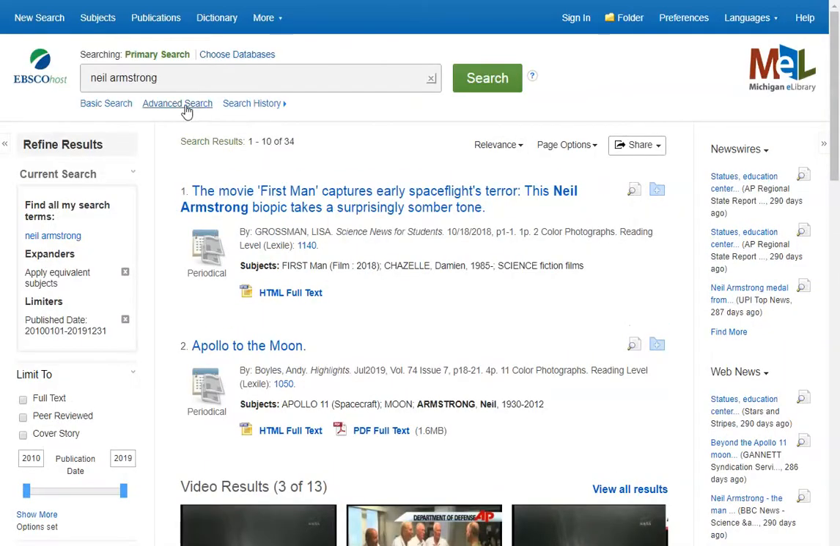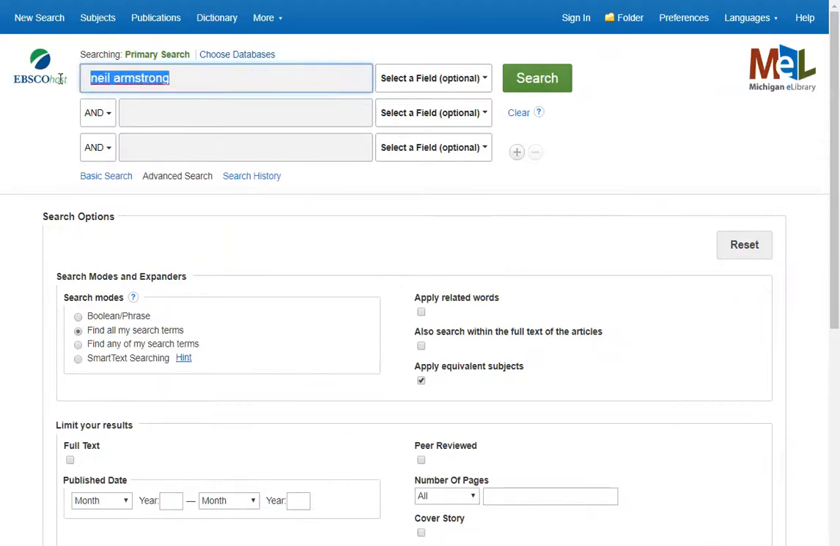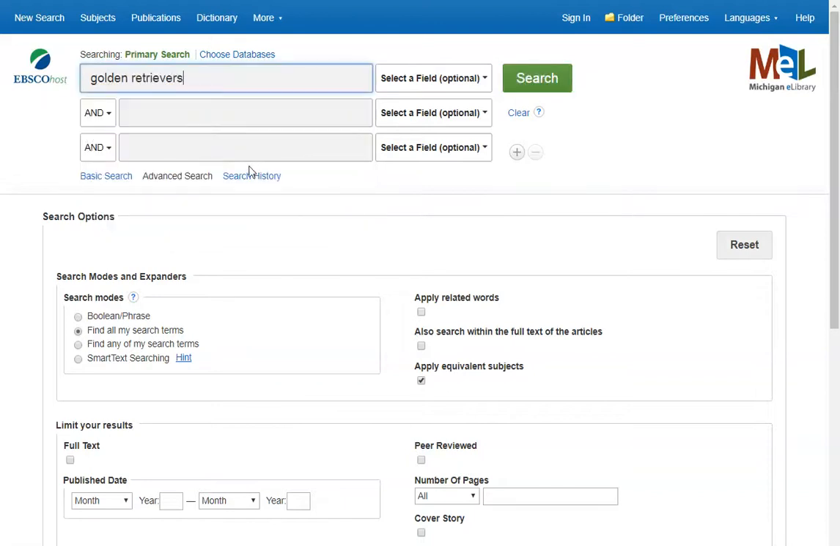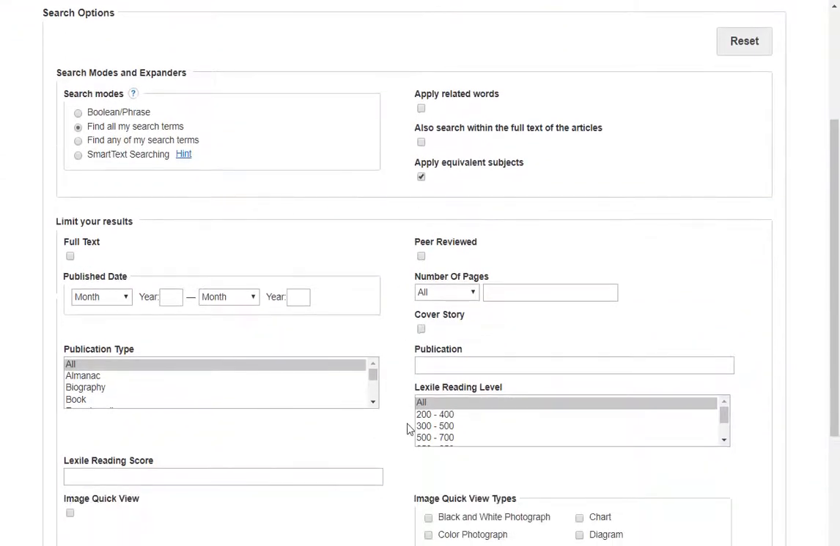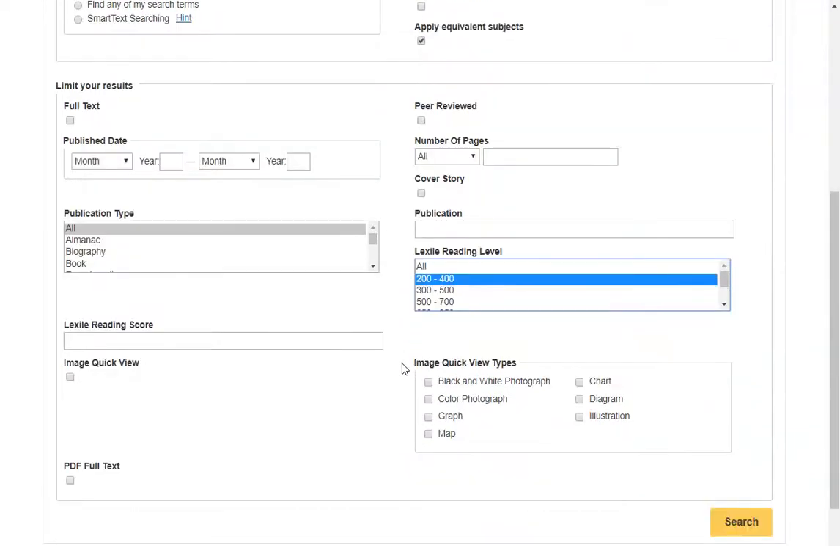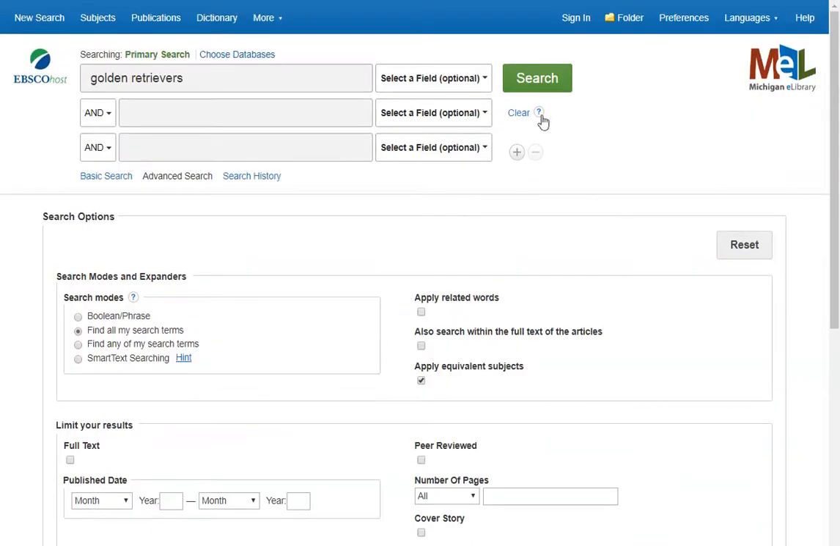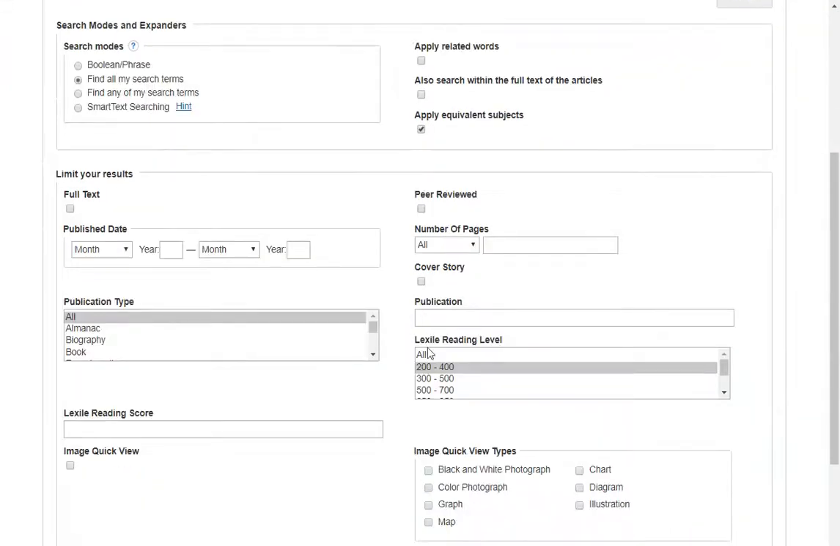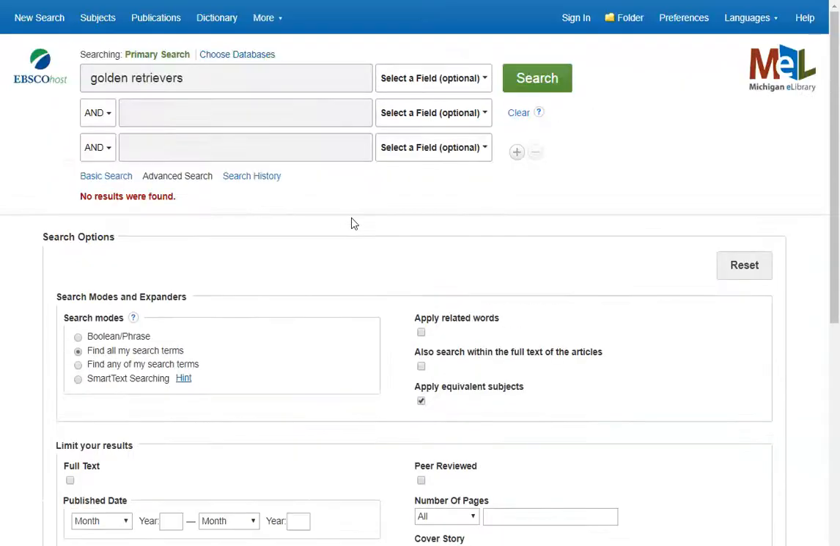Let's go back to an advanced search. And I wanted to show you this because there are ways to limit by reading level. Let's say that I want to look at golden retrievers, for example. And I want a lower level for my child for reading. So I'm going to see if we can find any options here. Okay, no results were found, which is great because you might need to expand the reading level.